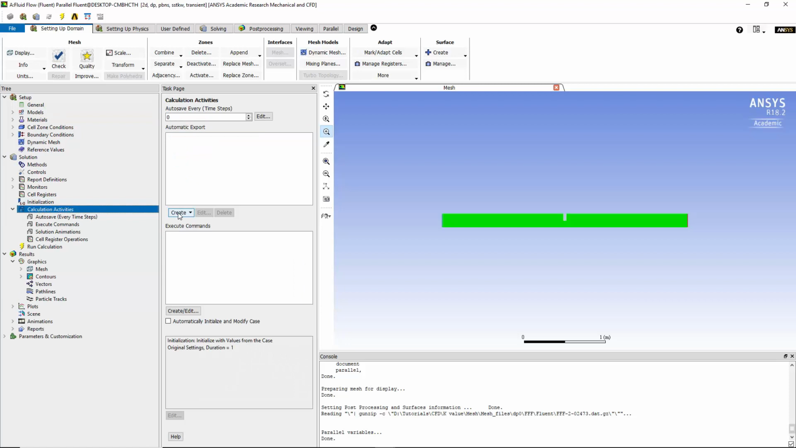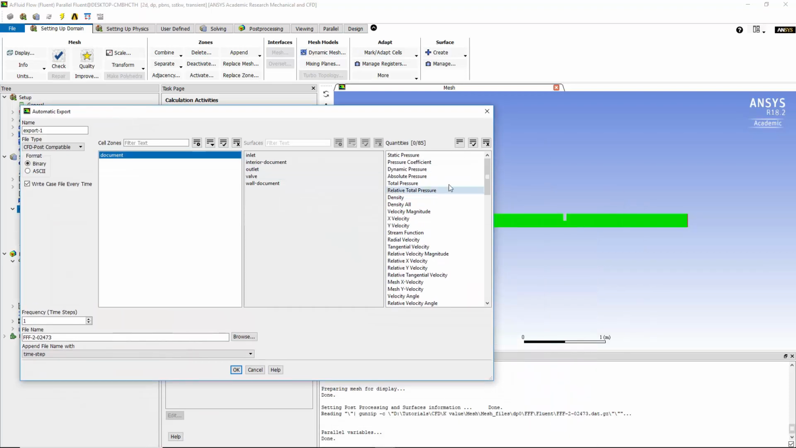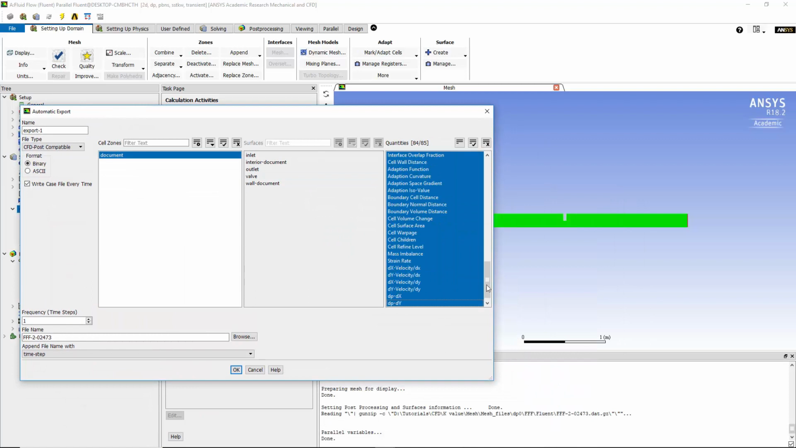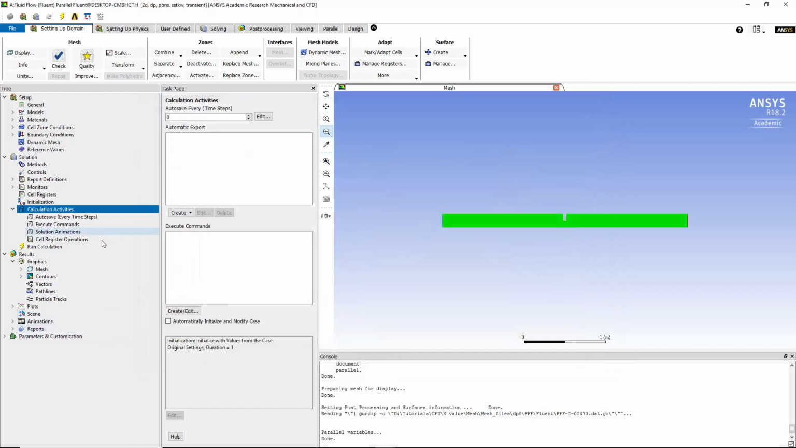In order to save your result files, you can create a solution data export. You choose CFD-Post compatible, and you can choose the quantities that you want to analyze in the post-processing phase, and also the frequency of writing the file. So I would like, for example, to write one result file every 20 time steps. And you press OK. All right, so the next step would be then to just create all the reports that you would like to see.